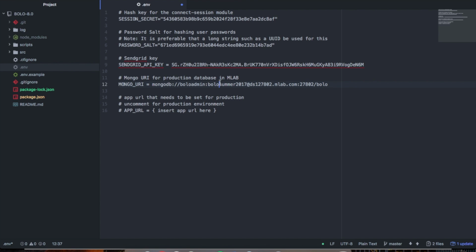Then you'll also need the Mongo URI for the production database in MLab. So this is also optional. Since we're running the application and the database in our local machine, we don't really need to have this Mongo_URI. We just need the app URL. So in the optional section, I will explain why you could also use Mongo URI. That would be with Heroku. That's for later. So this is just completely optional.